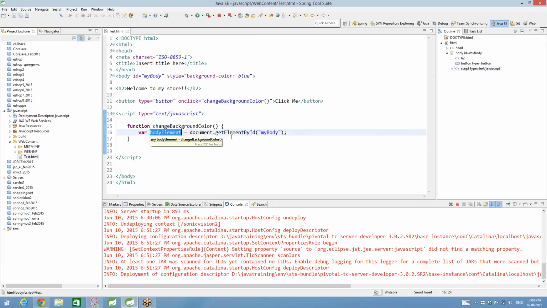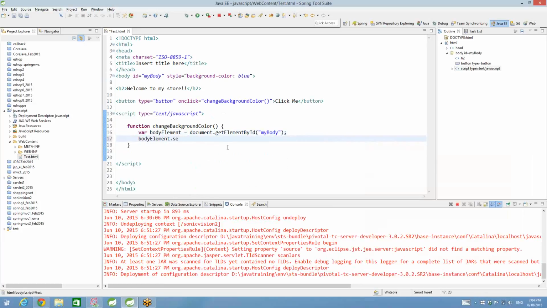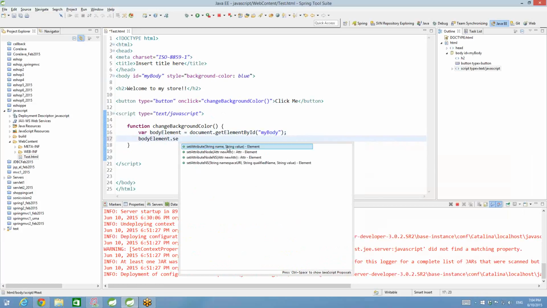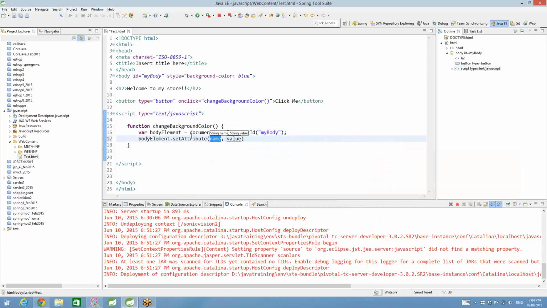Now, what you can do is, on this element, on this object element now, dot. There is a method called setAttribute. You are actually setting an attribute. We all know what is an attribute to an element. Body is a node or element. ID is an attribute. Value of the attribute is my body. Style is another attribute, and the value is background-color: blue.